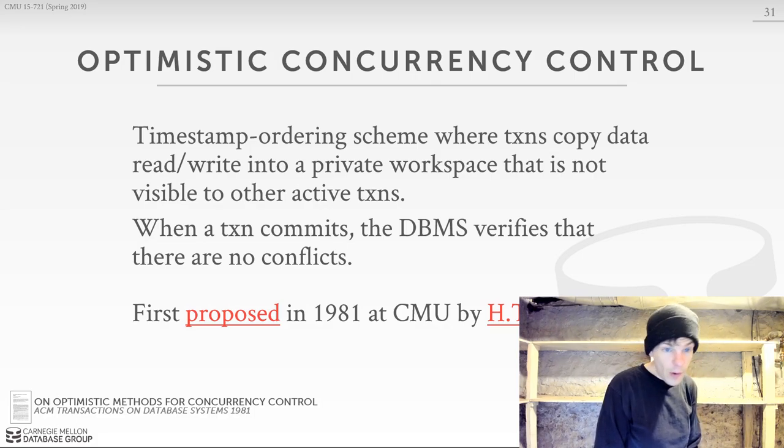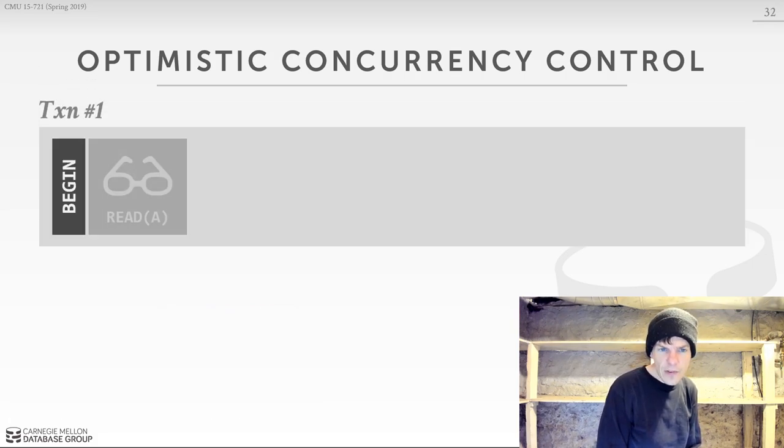So the OCC protocol is old. It was invented here at CMU, going back to 1981 by H.T. Kung, who was not a database professor, but he sort of stumbled upon this protocol. And like I said, it's been used more recently in in-memory databases, less so back in the day when it came out for disk-oriented systems. Most disk-oriented systems implement two-phase locking. All right, so let's look at how OCC works.